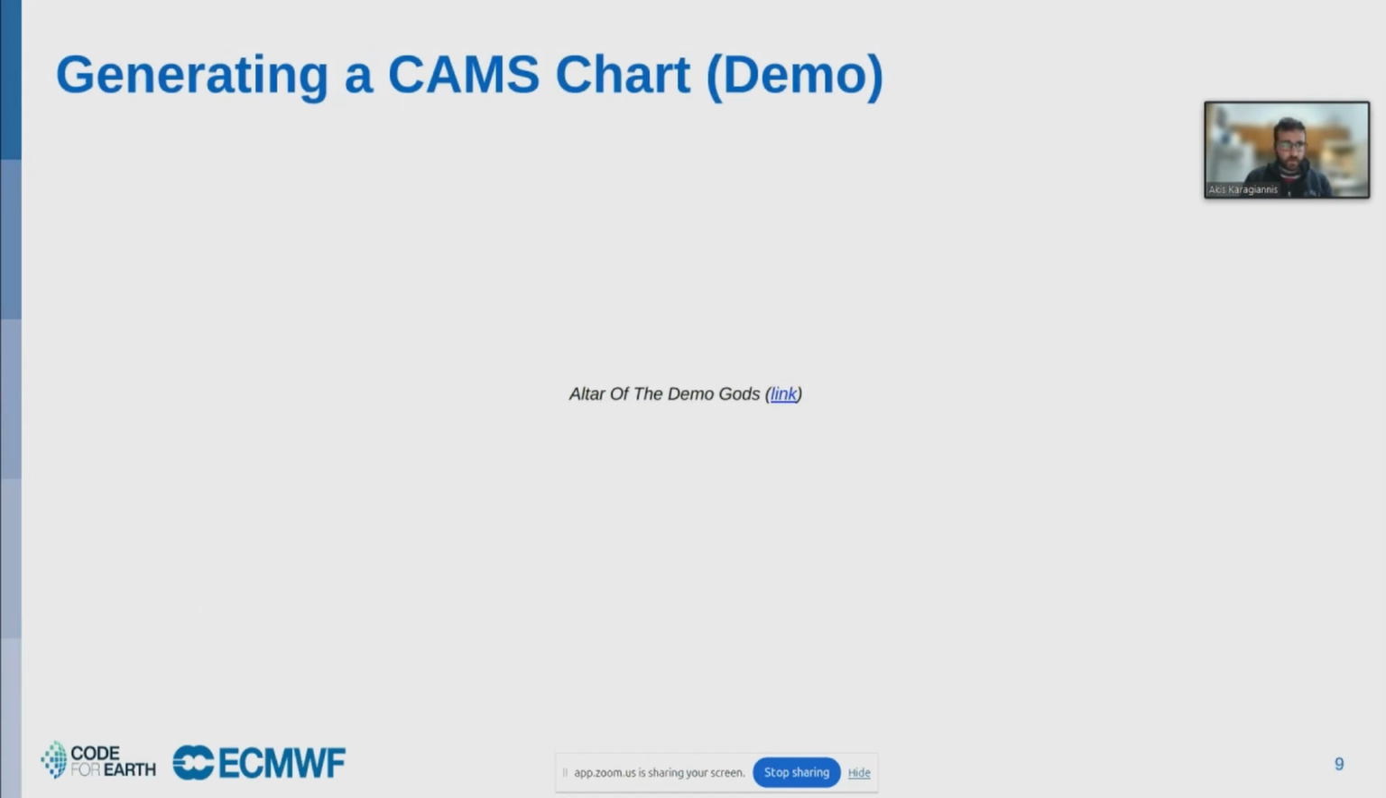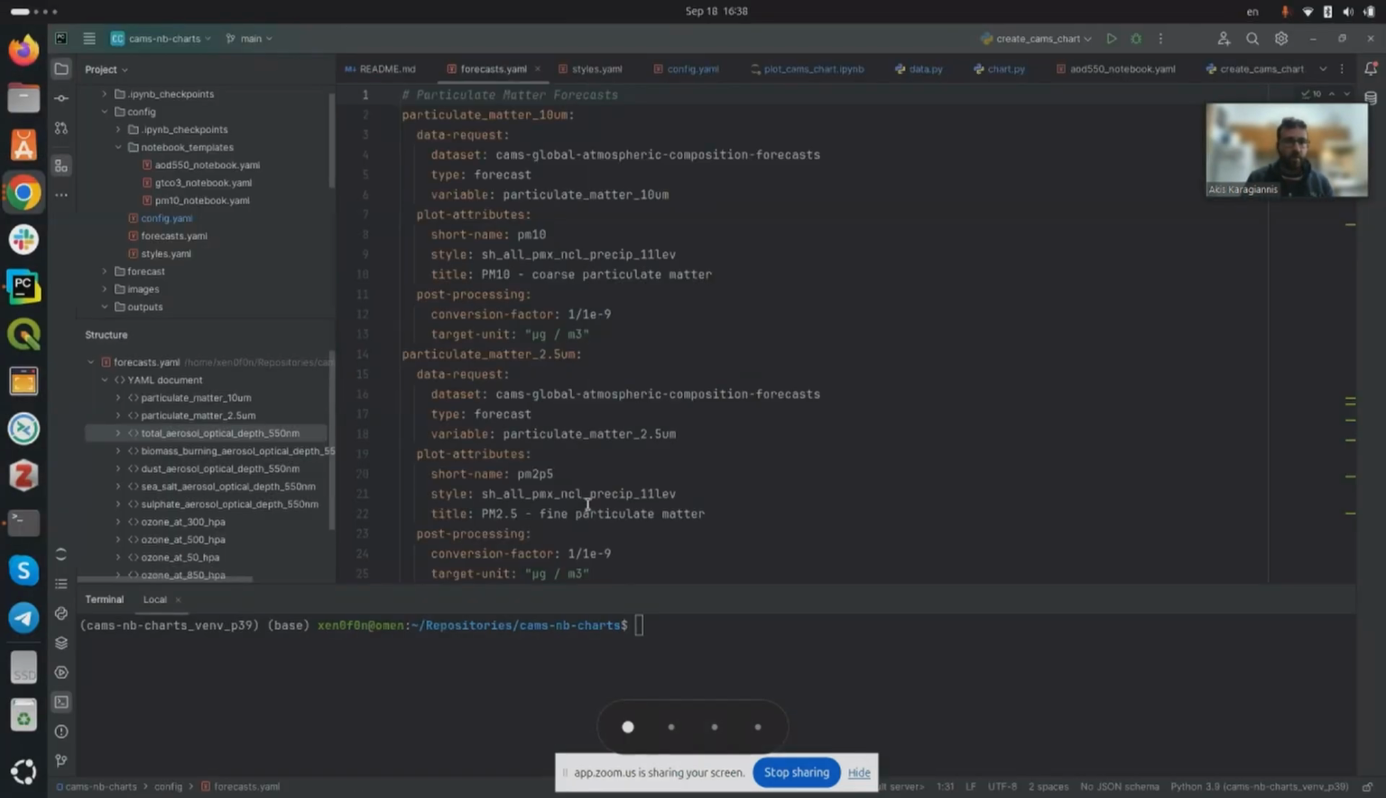Let me just demo this functionality at least. Can you see my screen? Can you see the other window? Yes. Brilliant. All right.